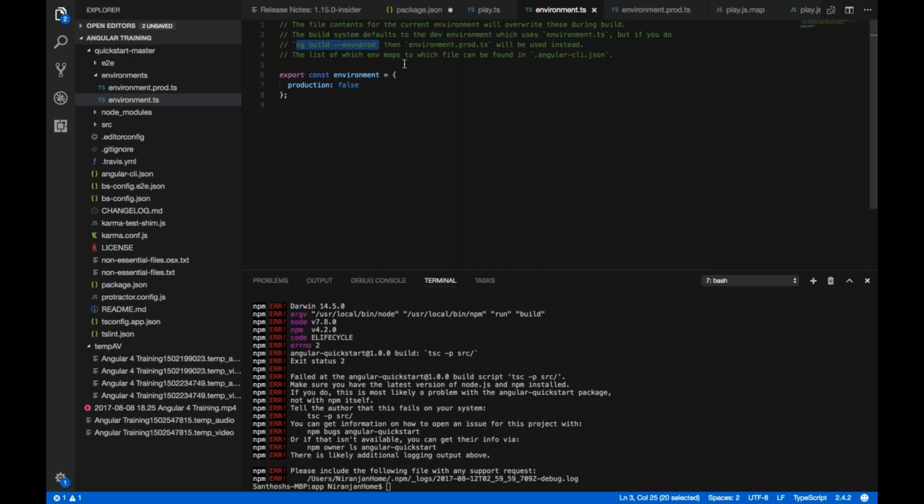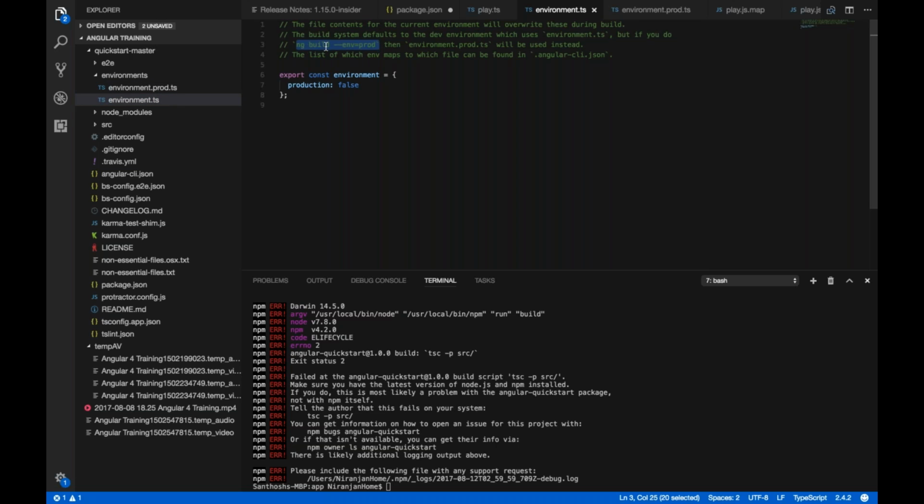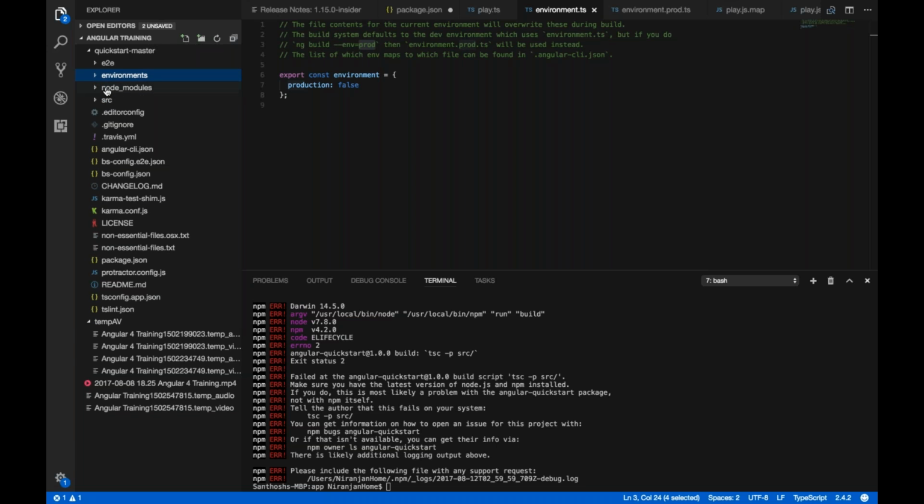So why do we need two environment files? Because when you do local development, you're using this. But when you deploy it in production and want to run a production build, you do ng build or npm build, either will work, with environment equal to production. After doing all the development, when you're sending the code to production, that's when we need this. So don't worry about it right now.